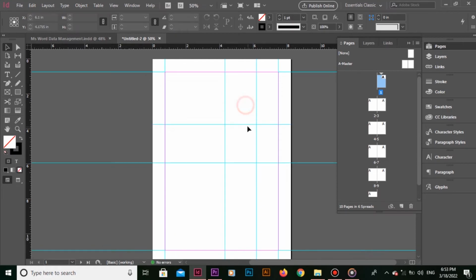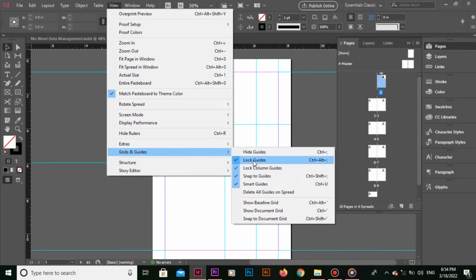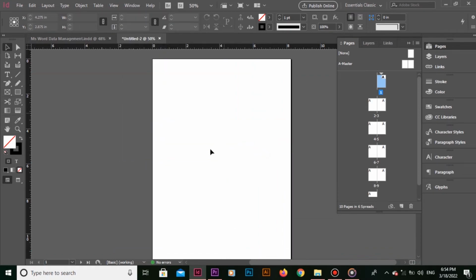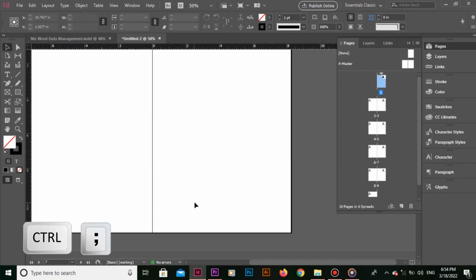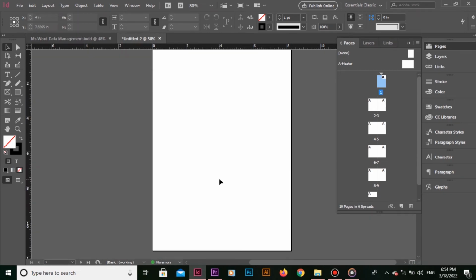Some people find these lines annoying. So how to maintain the workflow without the guides? Well, the good news is that you can also hide these guides without disrupting the functionality of Adobe InDesign. All you have to do is go to View, Grids and Guides, Hide Guides. The shortcut key is Ctrl-;. To unhide the guides, press Ctrl-; once again.